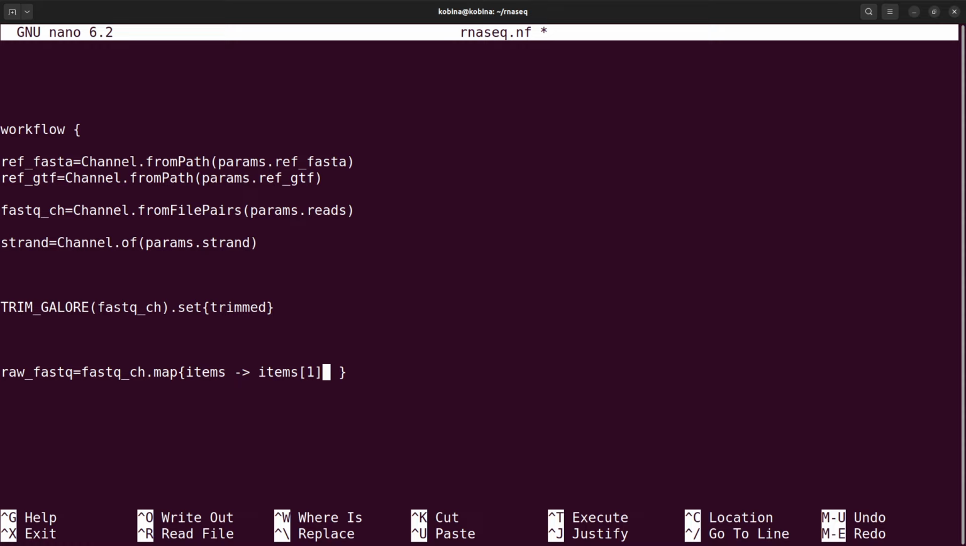The reason why I'm saying items 1 is that fastqc returns the sample ID as well as the fastq files. So what we want now is just the fastq files, and this is the index that will allow us to get that. So 1 will allow us to get just the fastq files, i.e. with 1 and with 2. So that is why we have it this way. All right. So now that we are done with this, we can say dot flatten dot collect. We want to squash everything together into a single list.